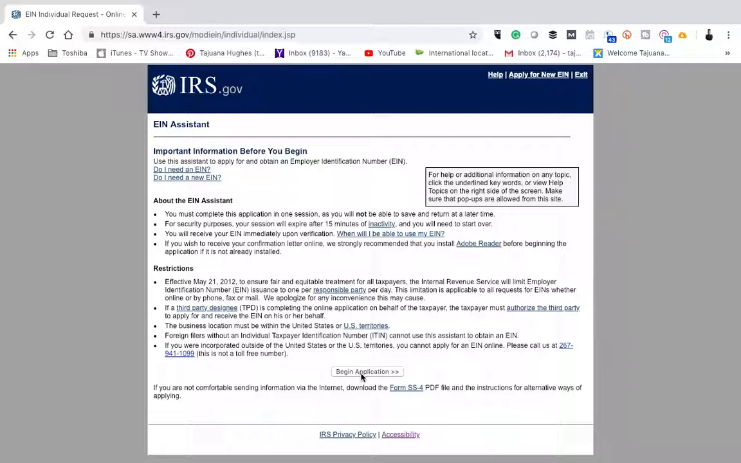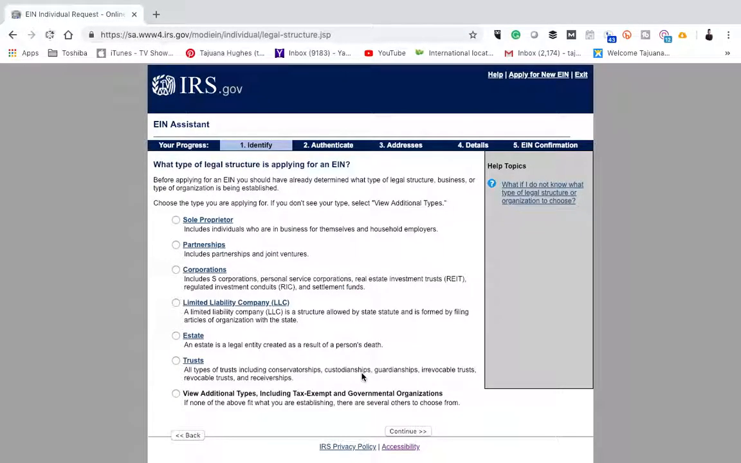Now we're going to go ahead and begin our application. In this screen, you're going to determine the entity of your company, whether you are a sole proprietor, partnership, corporation, limited liability, which is an LLC, estate, or trust. And at the very bottom, you'll also see where it says tax exempt and government organizations. That means if you are a nonprofit.